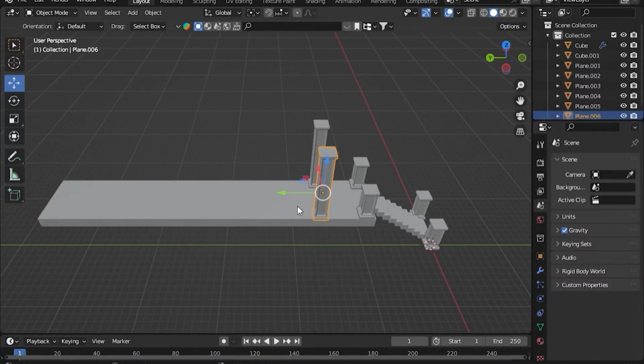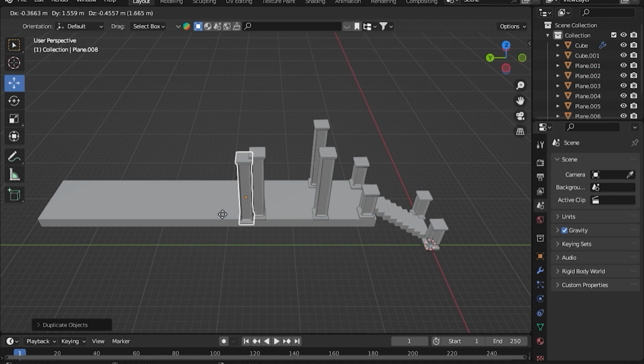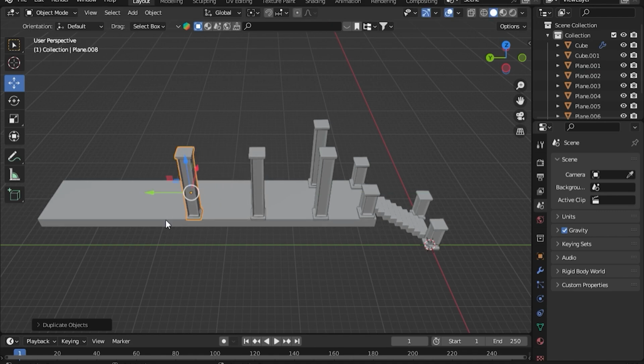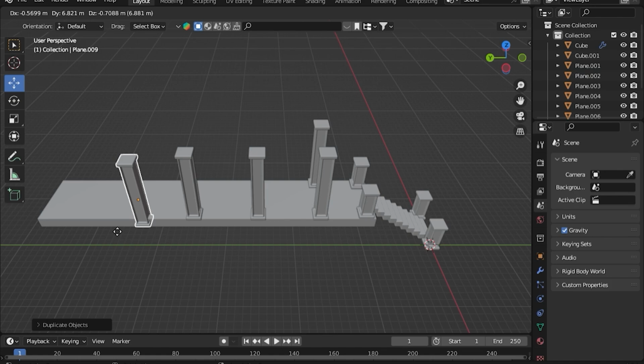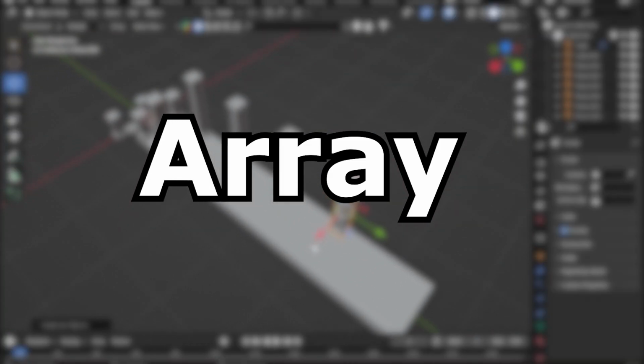Imagine we want to copy an object multiple times and place them at specified intervals, like columns in a building. If we were to do this manually with copy and paste, it would take a lot of time. This is where the array modifier in Blender comes to our rescue.